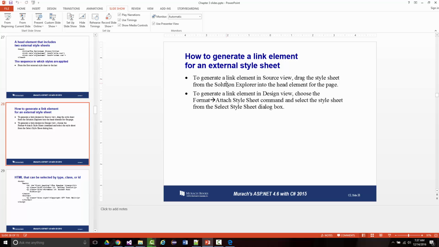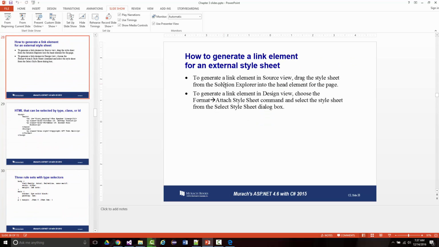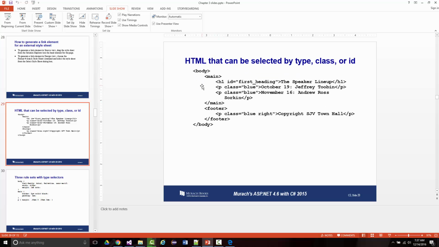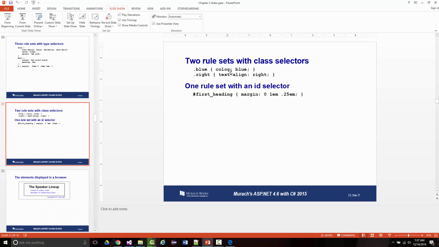On pages 92 and 93, they talk about how to code some of the basic selectors. Remember the type selector? Those are type selectors right there because the type is body or main or paragraph. All right, anytime you start something with a dot, it's a class selector. Anytime you start it with a pound sign, it's an ID selector. Remember that IDs must be unique on each page. So if you want to use the same CSS for multiple elements, you use a class.